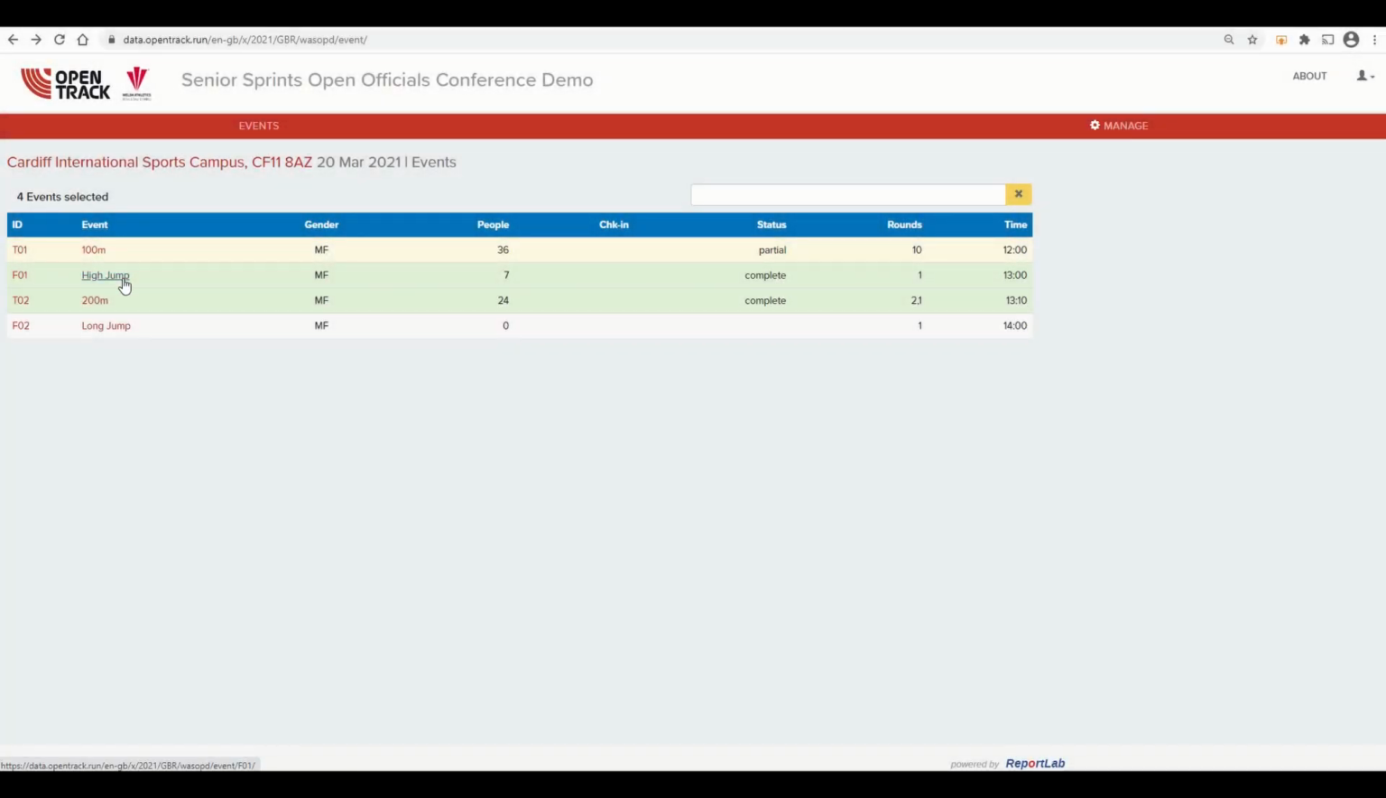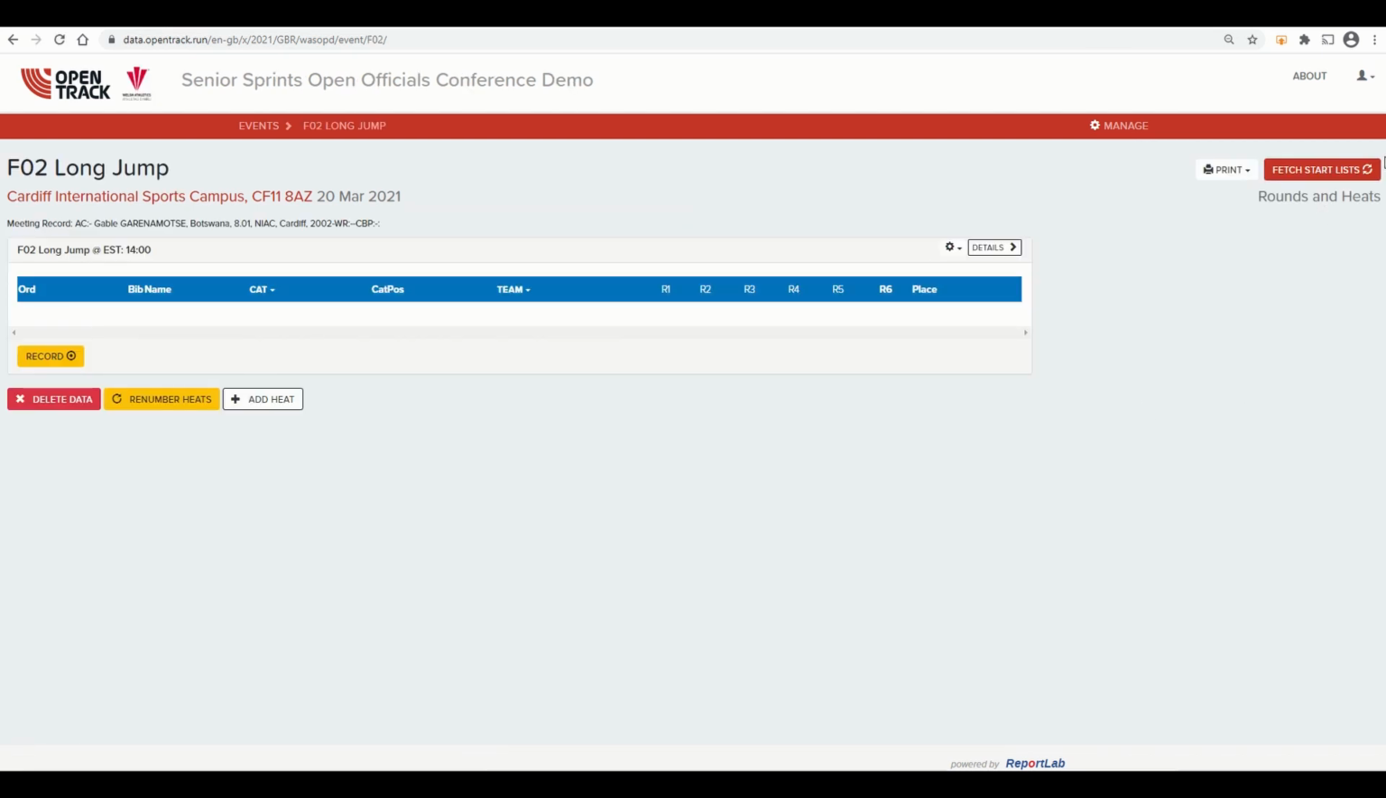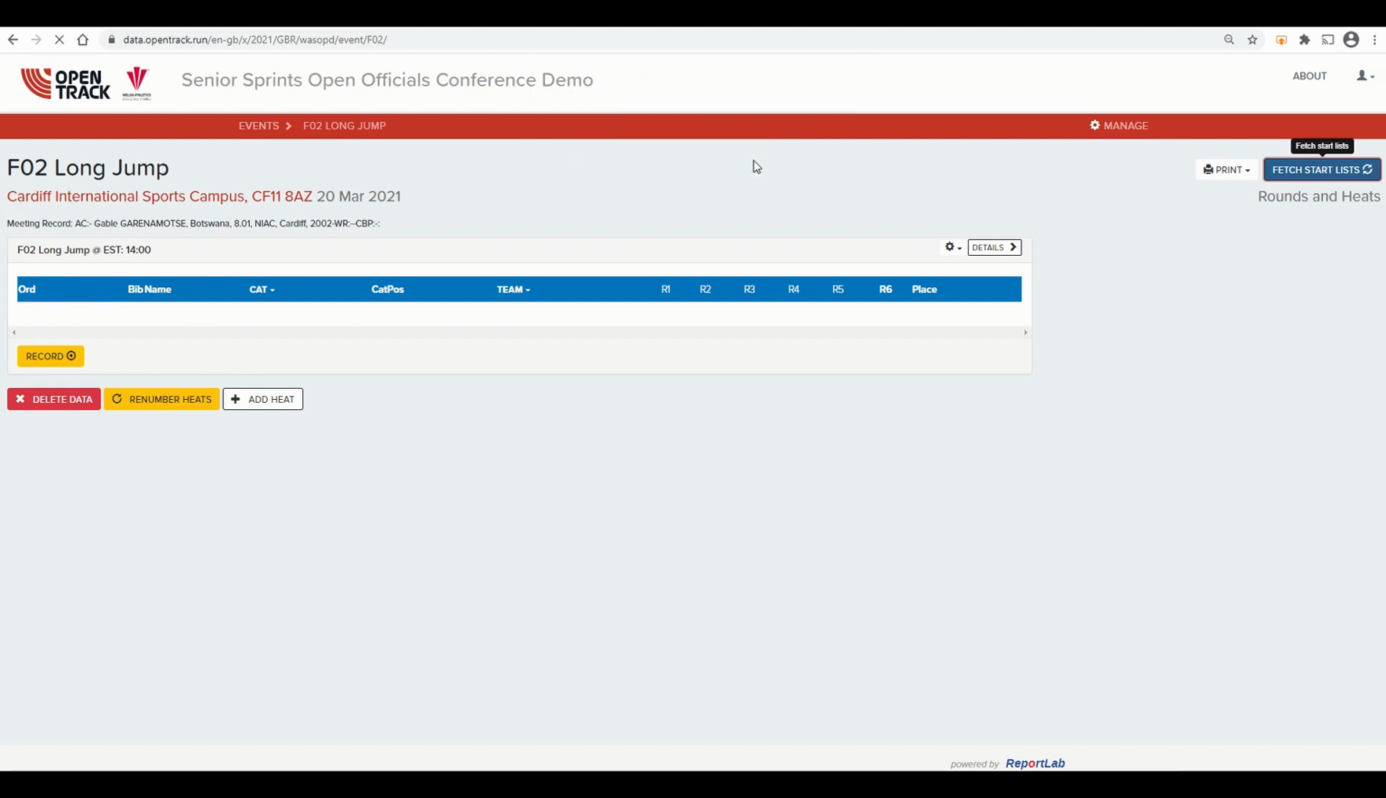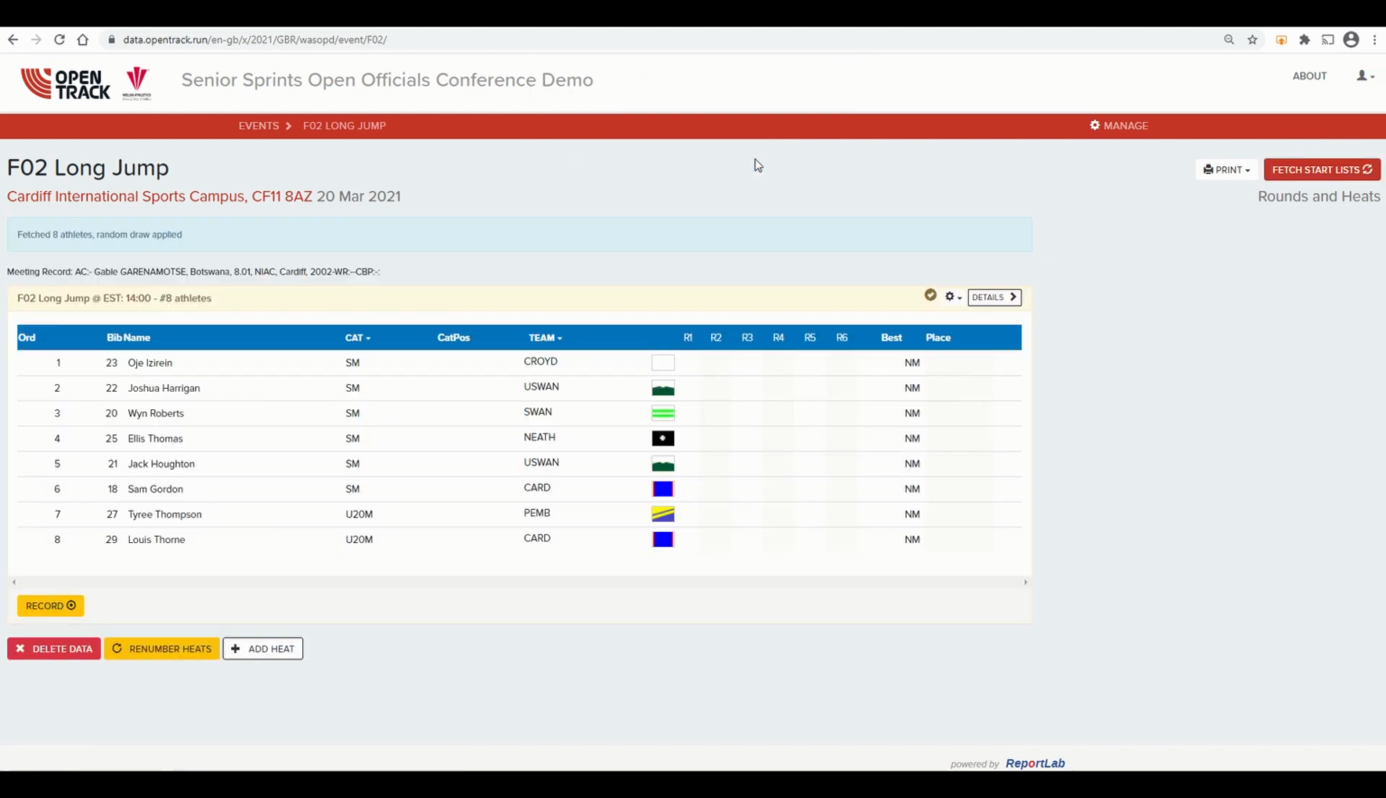Okay, we're down to the last one of the field events now, so we're just going to put some long jump information in. And again, we'll click on the event name, going from the front page, fetch start list. And again, I've pre-configured the event beforehand and put some parameters in.